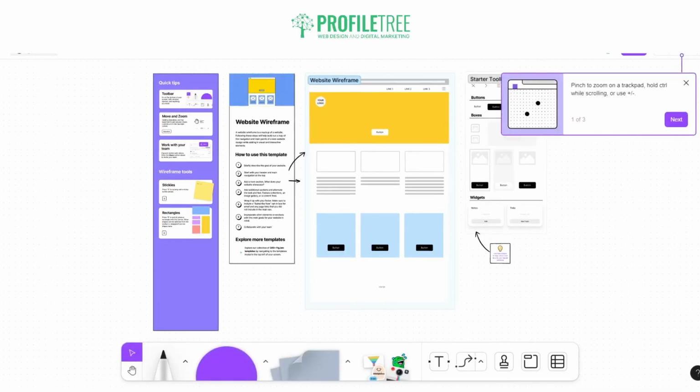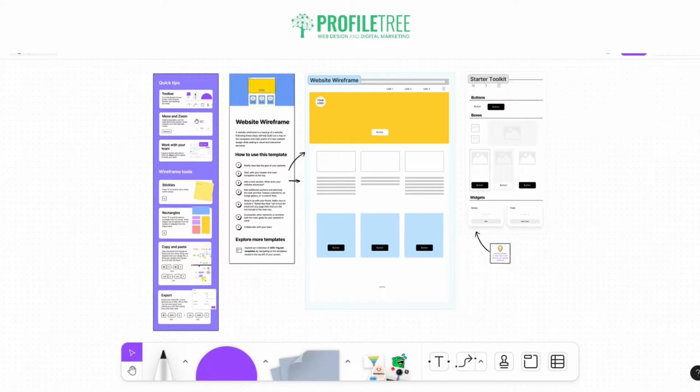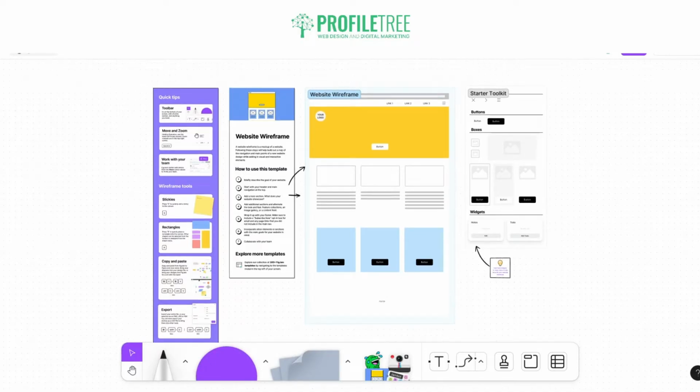You can see that they have a website wireframe here. And we'll talk through a wireframe as well in detail on what you can create. So this is the UI platform. You can see that we have buttons, we've got images, widgets as well. We've got the overall website wireframe, and this is completely customizable.